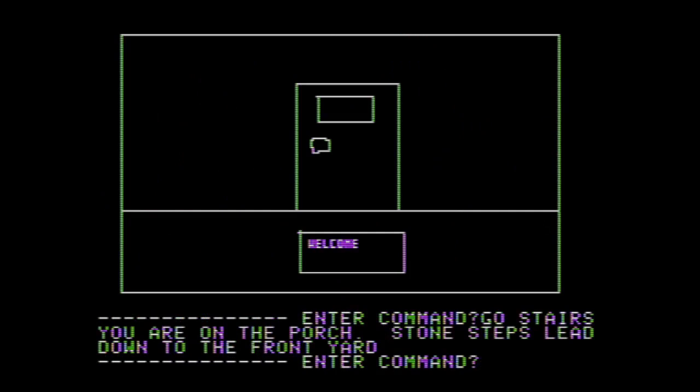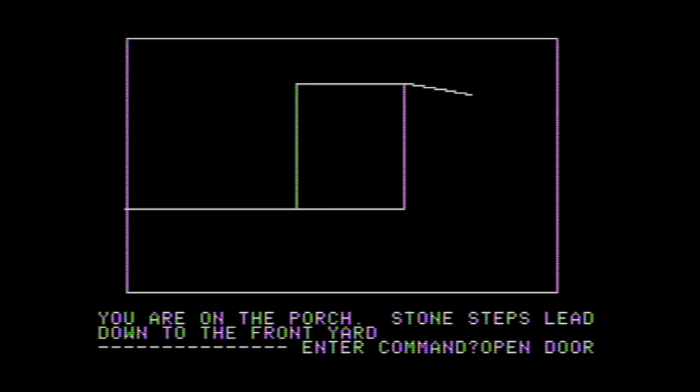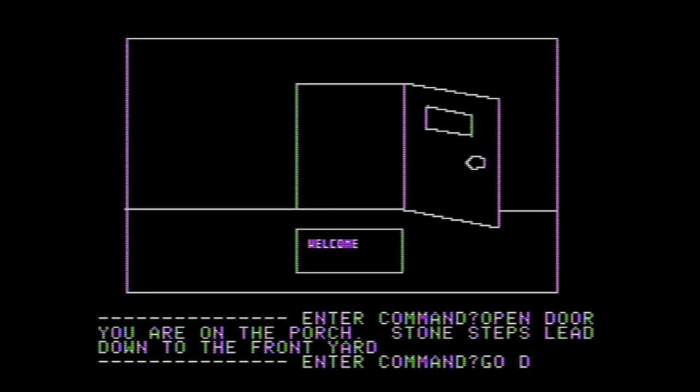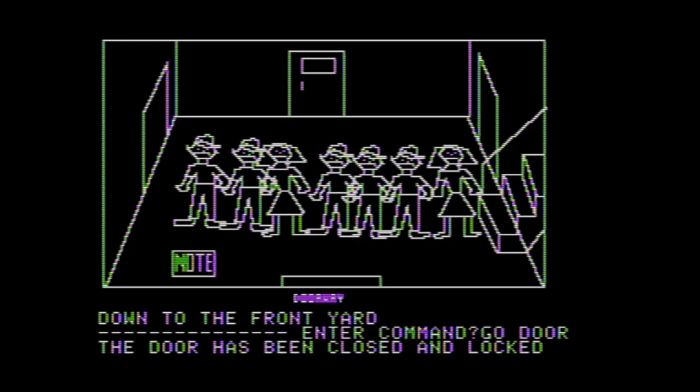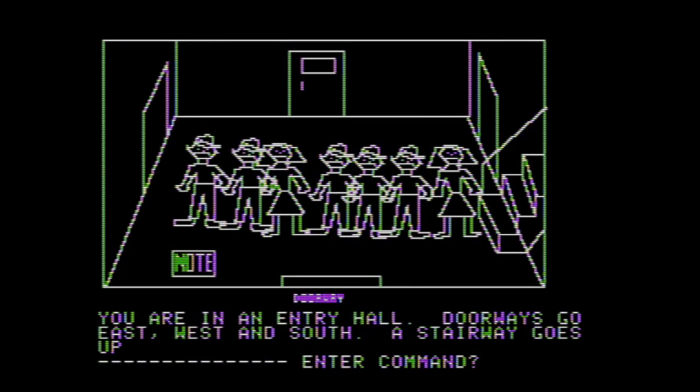I think checking the mat for a key, Maniac Mansion style, might be a bit over the head of this game. So let's just try opening the door. Hopefully they left it unlocked. And they did. Let's head on inside. Door has been closed and oh, behind us. We're locked in.